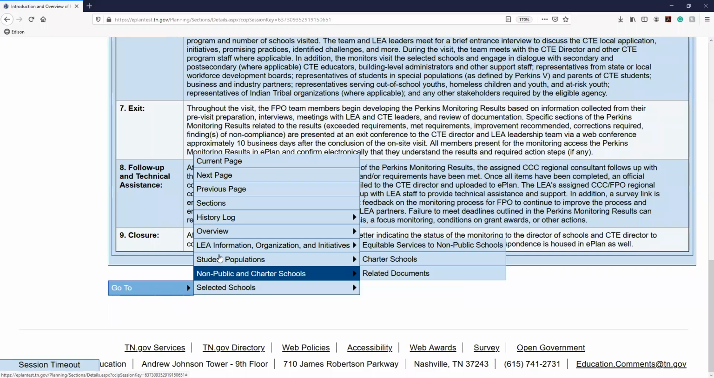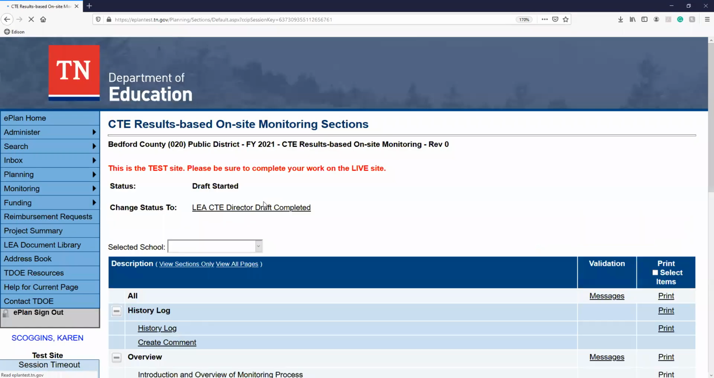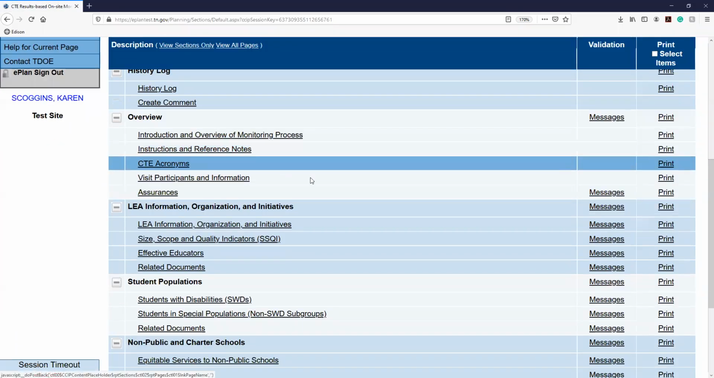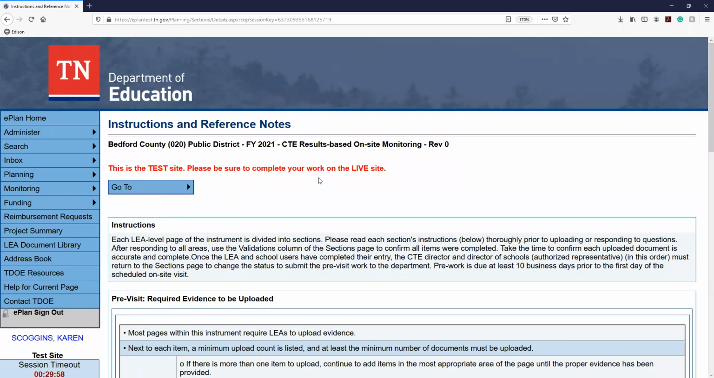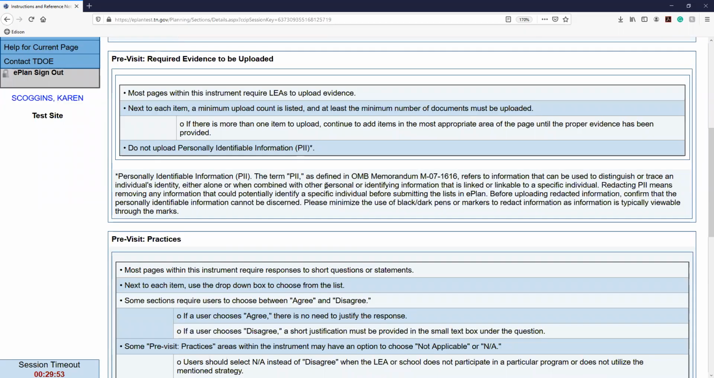So just like with your Perkins Basic, I'm going to click on this section here to get back to that main area, so I can go to the next here. So we have instructions and reference notes, and I'm not going to go into as much detail here so that we can get into the actual sections and look at the evidence and questions that we have.